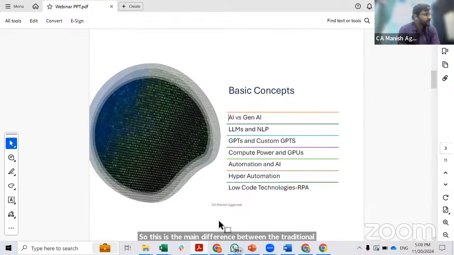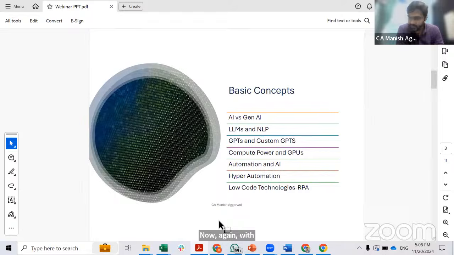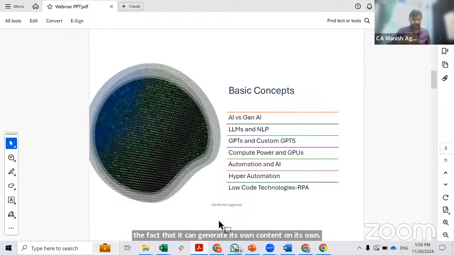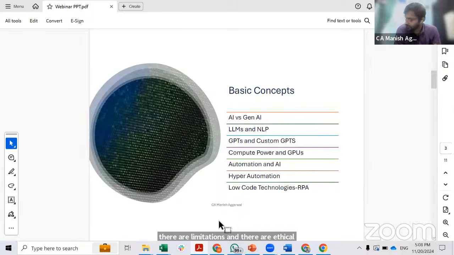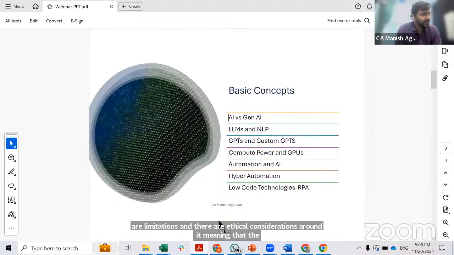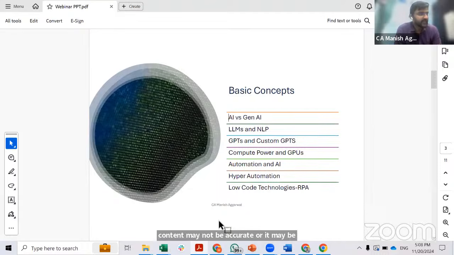Now, with the fact that it can generate its own content, there are limitations and ethical considerations around it, meaning that the content may not be accurate, or it may be biased, or it may not be ethically correct. So we need to follow the right checks and balances while implementing generative AI technology.